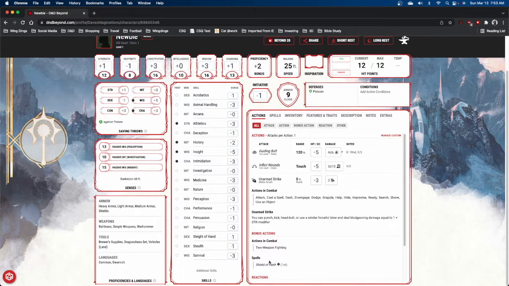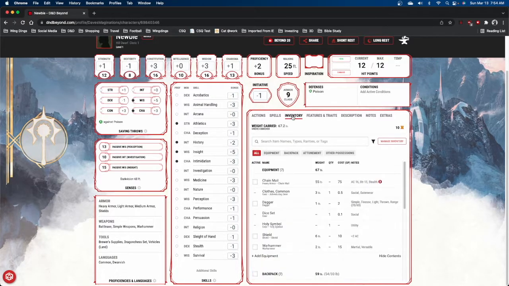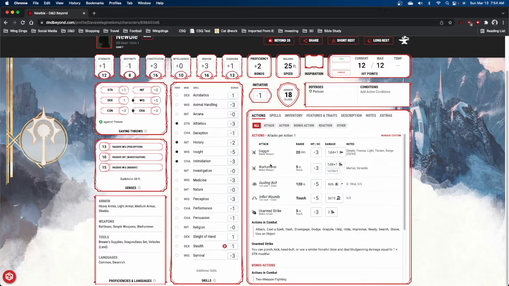Right, so we need to go to our inventory. From within the inventory, we need to activate our equipment. So add the chainmail, add my dagger, add my shield, and add my warhammer. Now if I check out my character sheet, my dagger and my warhammer are there. You can see my 2 hit bonus and my damage.